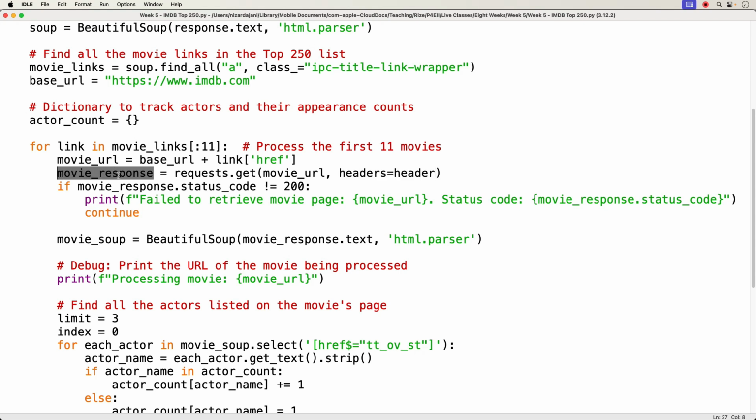Now I call it movie underscore response, so I don't confuse it with the other response object that I used at the top. The top portion of this code got a response object for the main page that had 250 movies, and this response object is only specific to the individual movie. First response object is all 250 movies. This movie response object is just for the individual movies one by one.